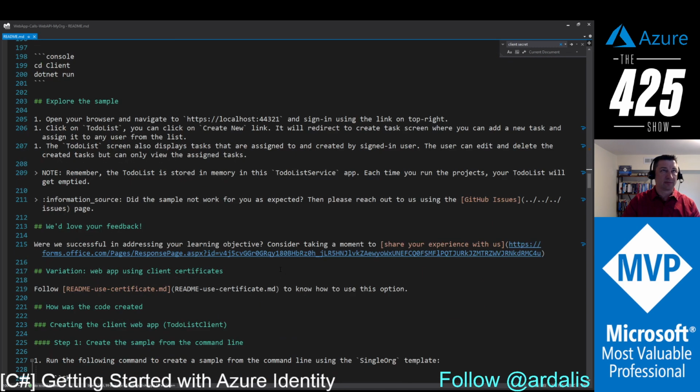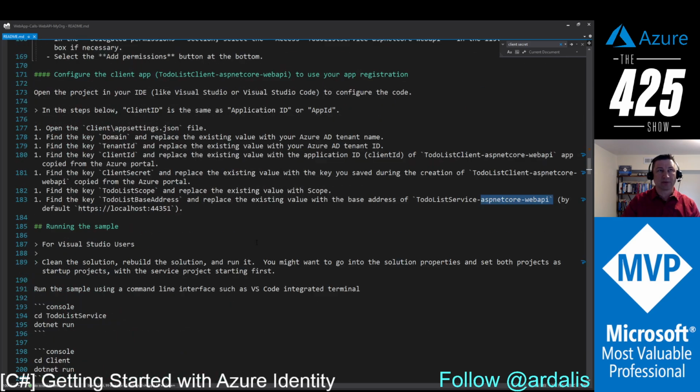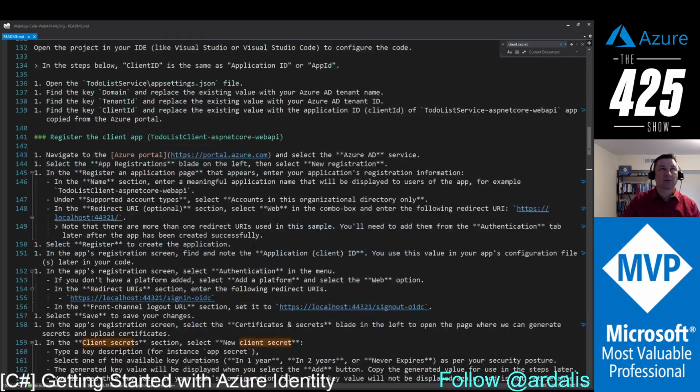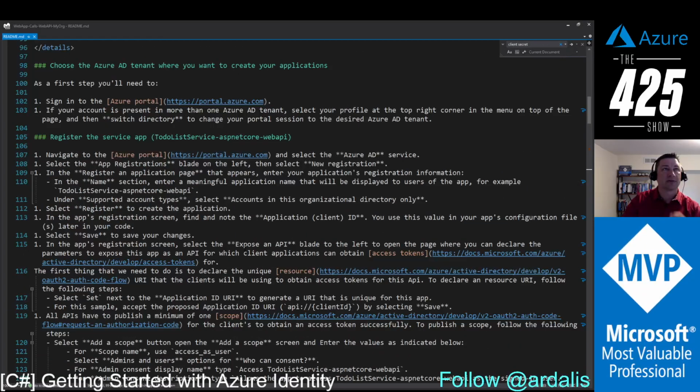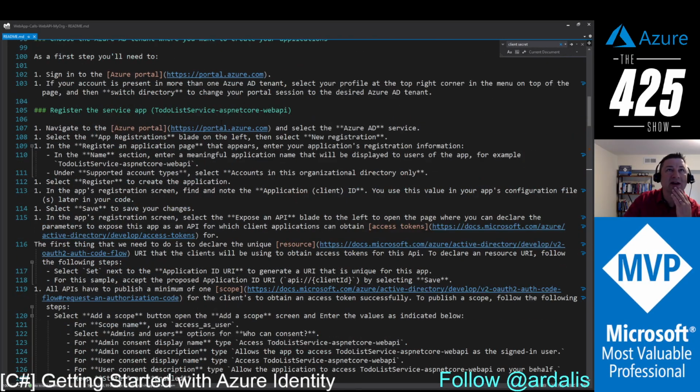Run it, explore it. Open your browser and go to 44321, sign in, and click on to-do list, and then start using it. Right? I haven't gotten to that point because this is still breaking. So somewhere in here, I set this stuff up wrong. So register your service app, to-do list. Let's just do this. Let's just start from scratch.